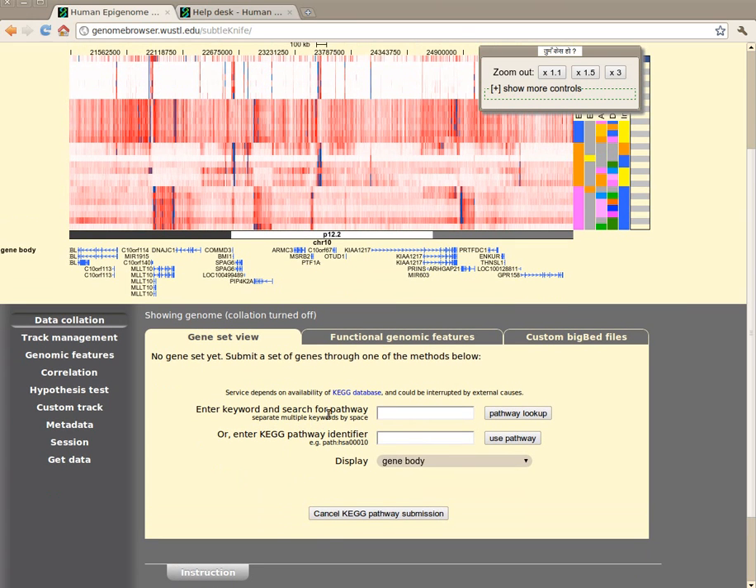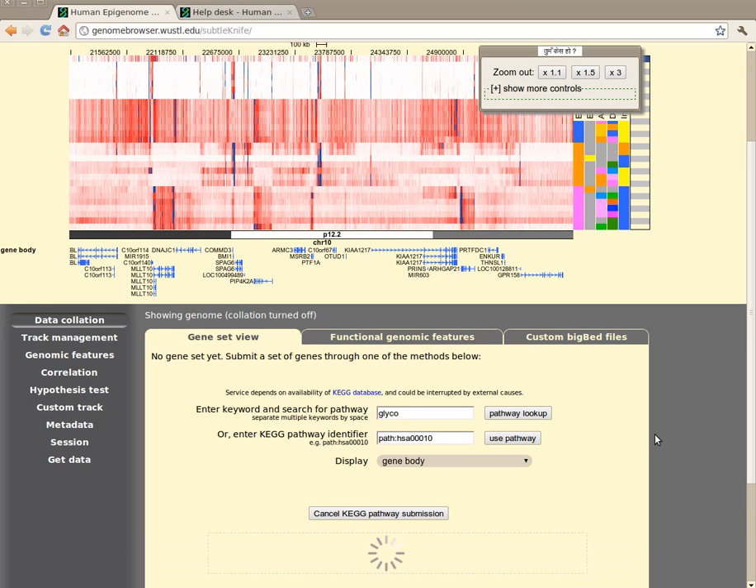So there are two ways to find a pathway to use. If you know the identifier of that pathway in the KEGG database, you can directly enter the pathway name here. Or more commonly, we just want to search for the pathway by a keyword. So for example, I want to look for the glycolysis pathway. I could just type part of the keyword, in case I don't know how to spell that long word, glycolysis. Then click the pathway lookup.